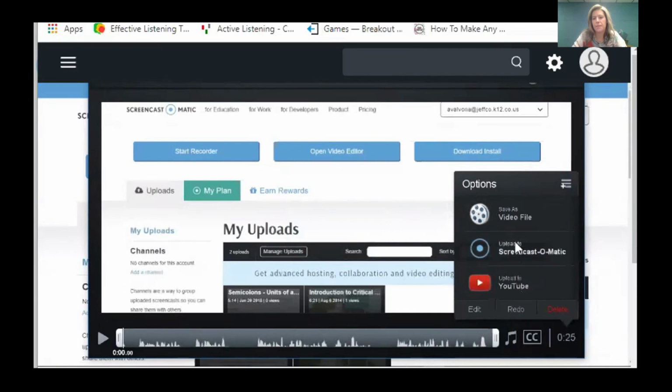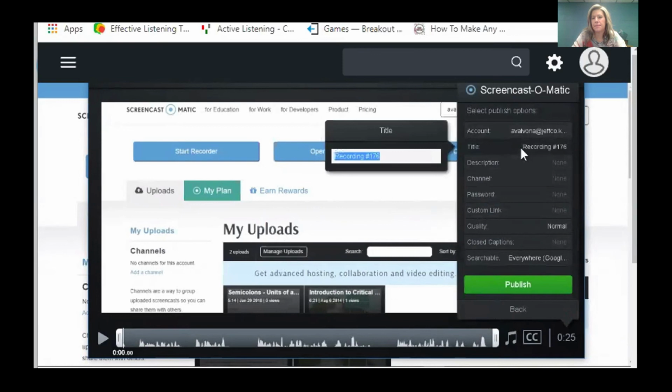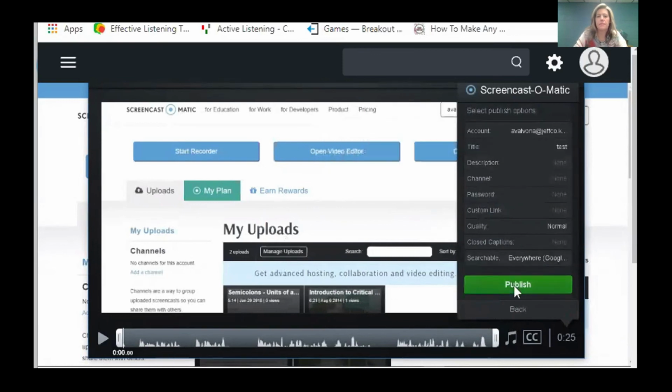I often throw my video in the system, and then I can decide if I'm going to put it in YouTube later on or not. So I'm going to go ahead and record and upload into my system. And I can change my account if I have multiple accounts in Screencast-O-Matic. I can title my recording. So I'm going to title this one Test. And then I scroll down towards the bottom and I click the green Publish button.